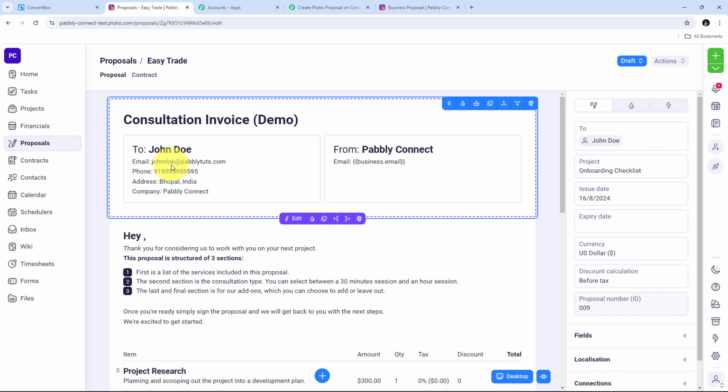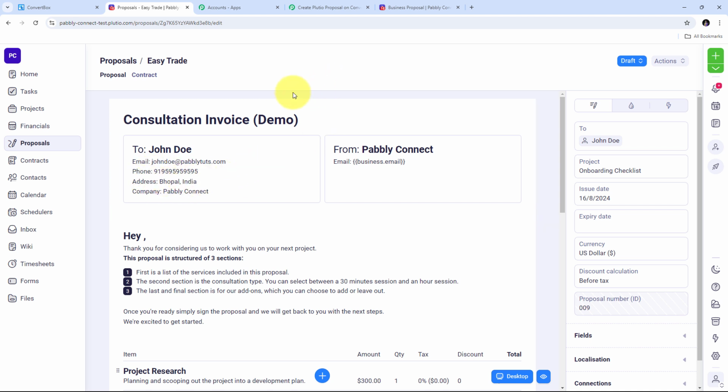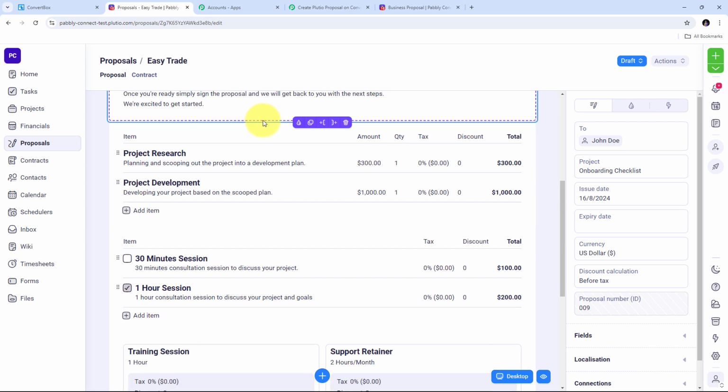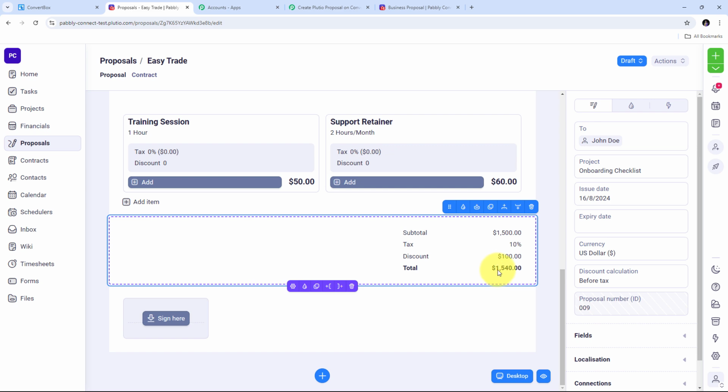Email is johndoe@pabblytudes.com. I have this random phone number of my person. And I have the address city that is Bhopal, country is India. So here we can see I have successfully created this proposal, and here I have created this proposal for an amount of $1,540, and here I have successfully created this proposal for the lead or the client that I have received as an inquiry from my ConvertBox form submission.